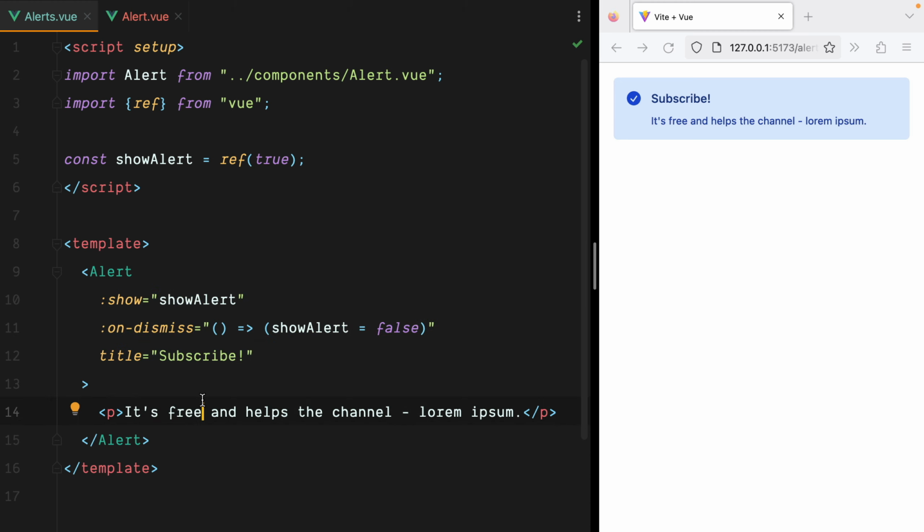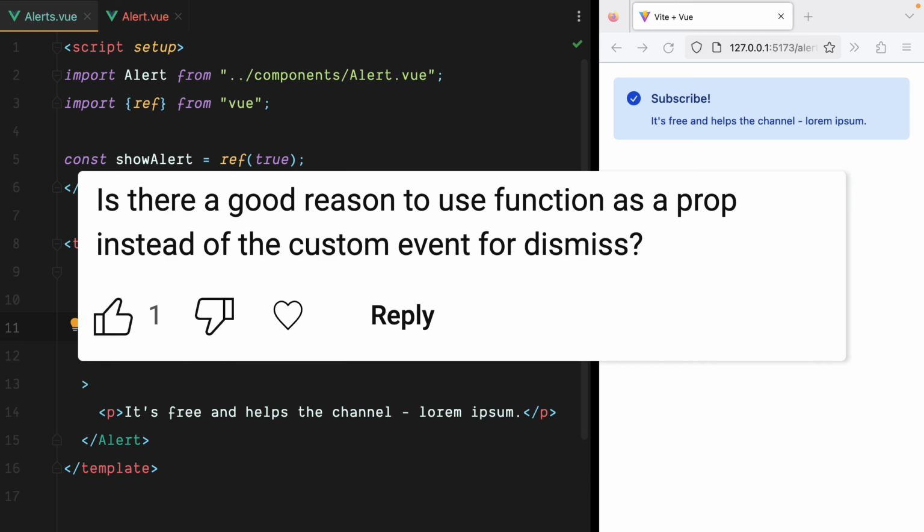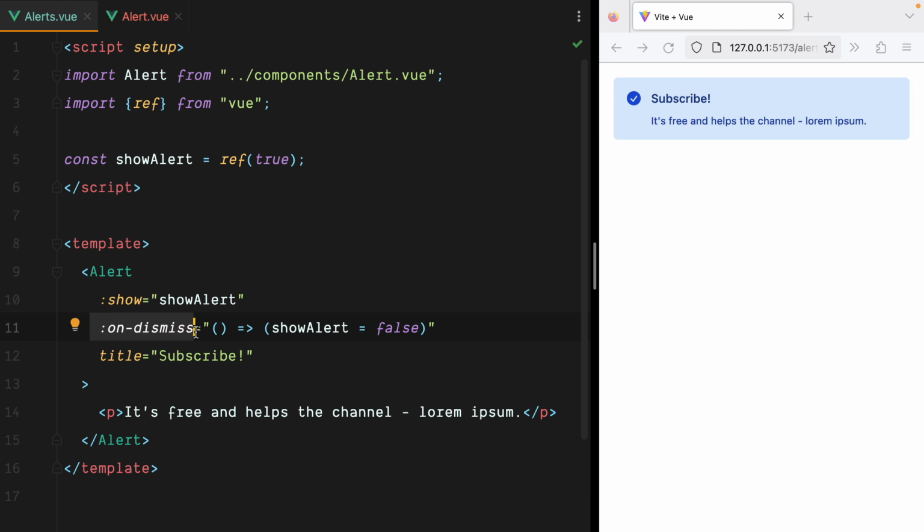Now, rightly so, some of you found sending this prop a bit weird. Like, is there even a good reason to do this? Why not just use an event listener? The answer is yes, there is a good reason to use a function prop in this particular scenario.